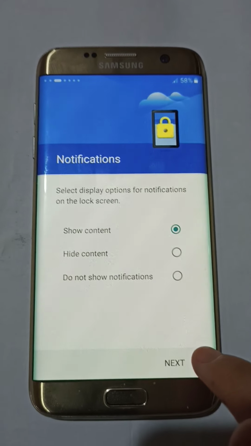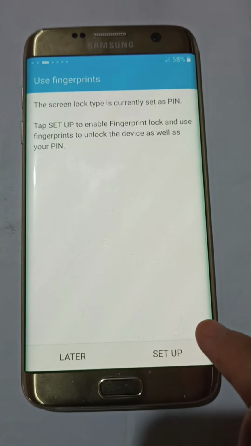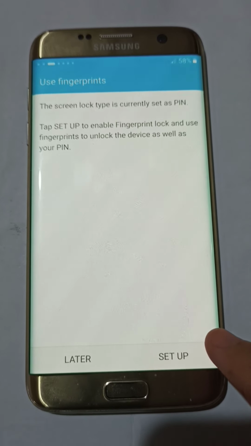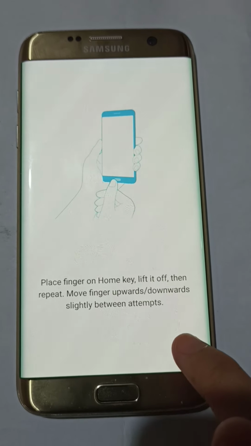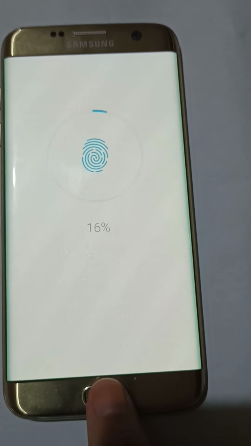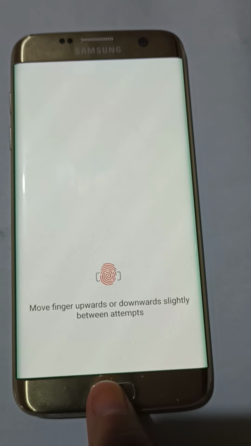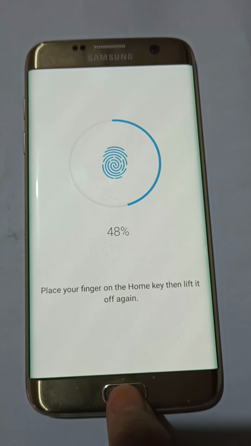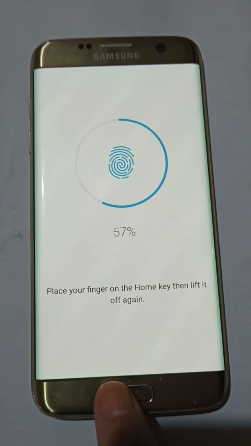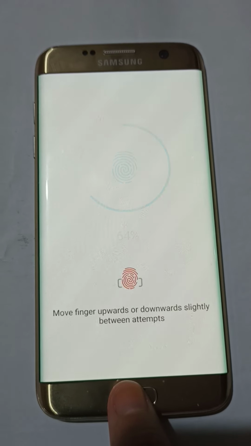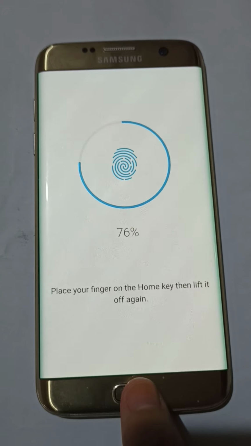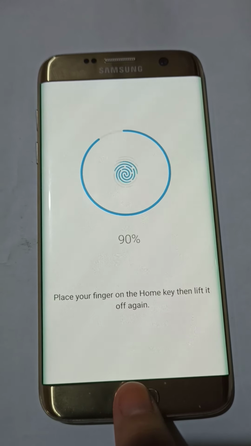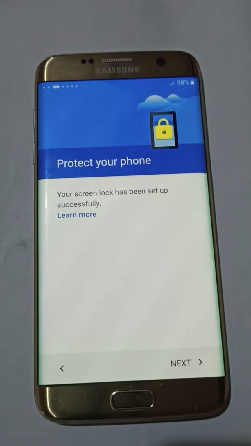Select display option for notification on the lock screen. Next. Okay, use fingerprint. Set up to enable fingerprint. Use fingerprints to unlock the device as well as your PIN. Set up. Okay. Success.